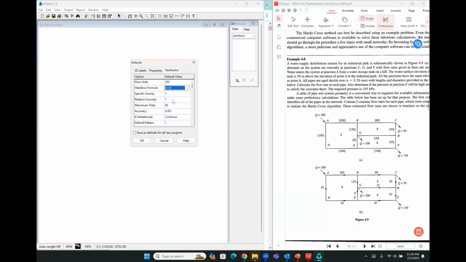Specific gravity. Okay, all of these look good. These are for the iterative calculations that EPANET does, and it keeps going until it has accuracy within this factor, so we can leave that as is. That all looks good. Okay, so now that we've changed the units and the head loss formula, we should be ready to go.